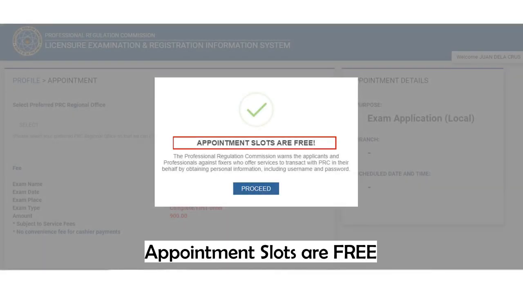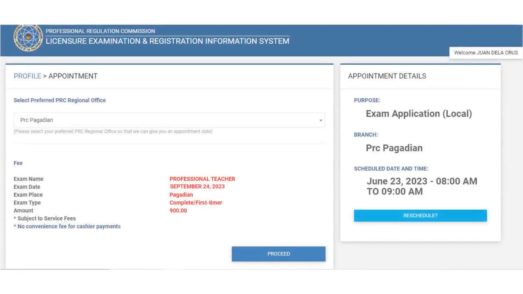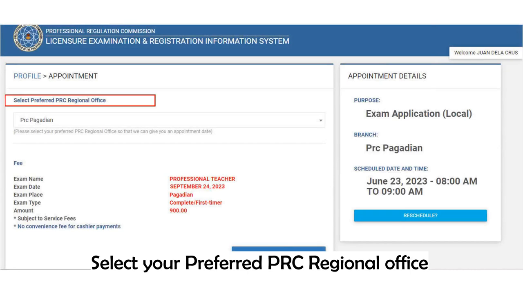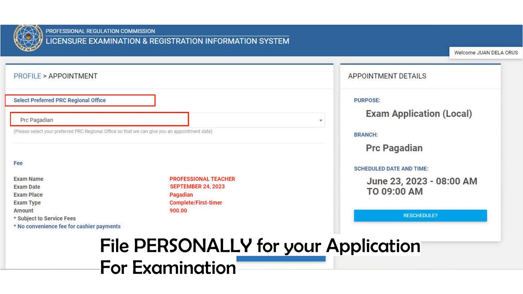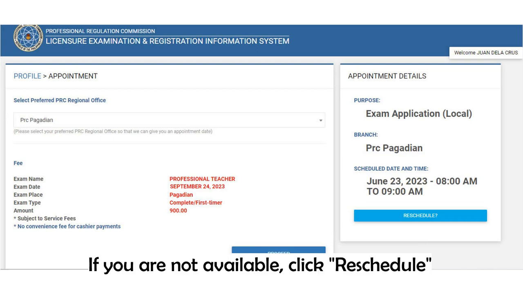Always remember that appointment slots are free. And then click the Proceed button. Here you can find your appointment details. The next step will be to choose or select your preferred PRC regional office on where you will file for your application for examination. And then here you can find the available scheduled date and time for your appointment in filing for the application for examination. However, if you are not available with the available schedule, you can click here to reschedule your appointment date.